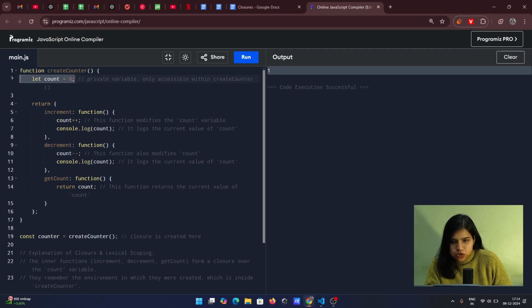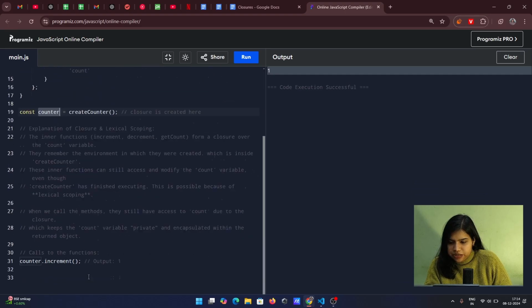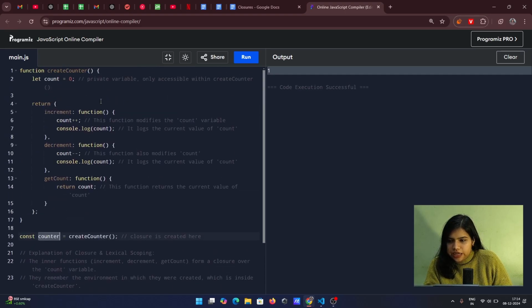Why? Because it was 0, and then we did this counter dot increment. When it got to counter dot increment, we are returning it, and because we did increment, this function ran, it took the value of count, it modified that count variable, and it then changed to 1.